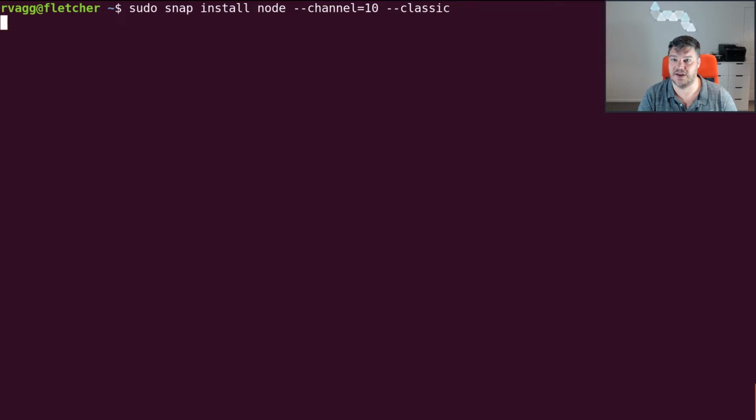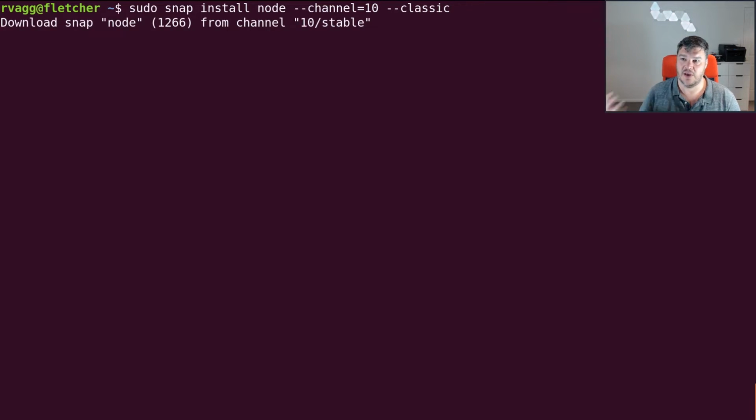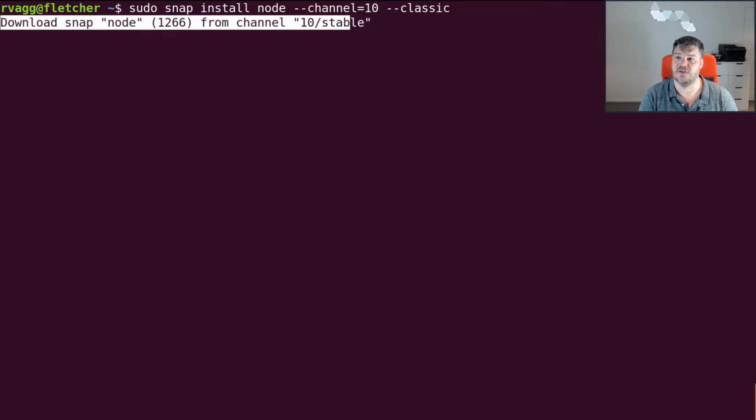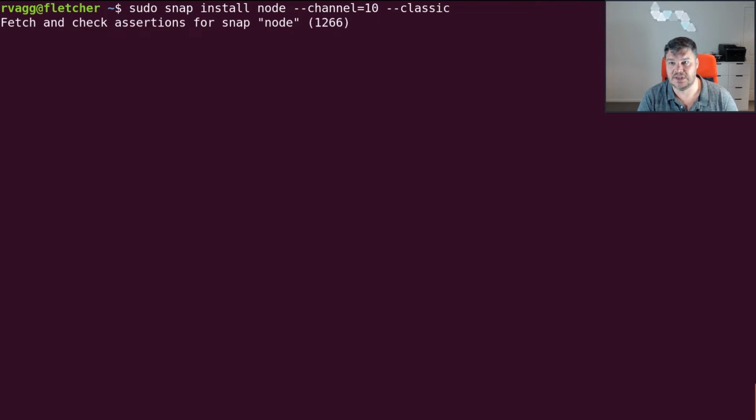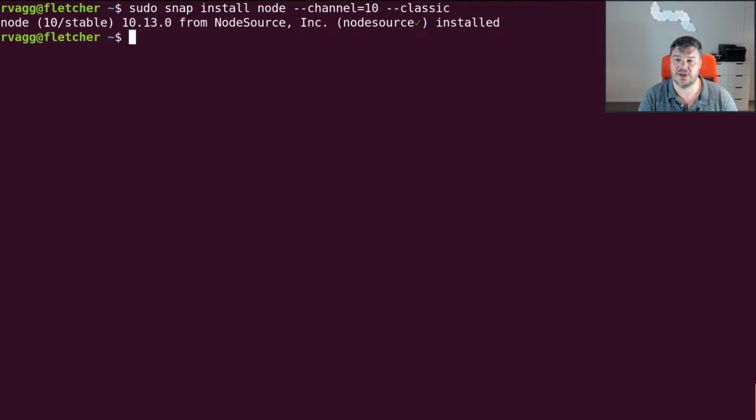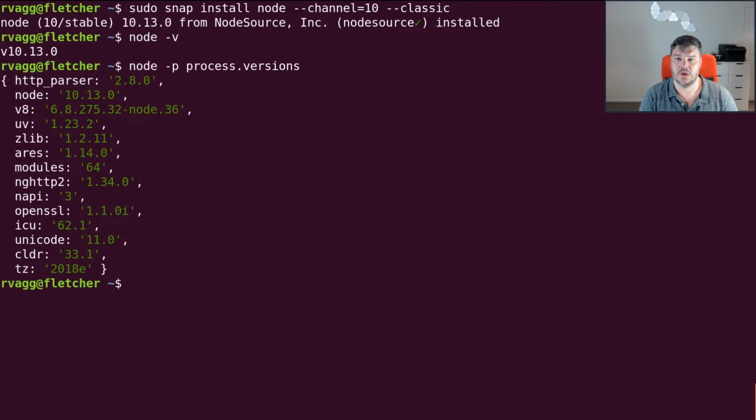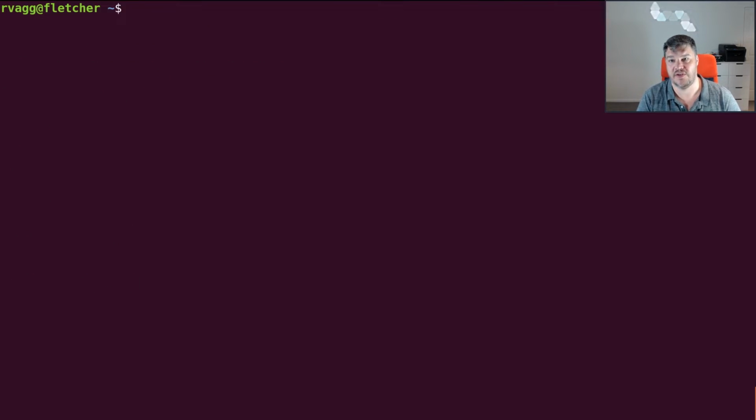So let's run that. What it will do is it will talk to the Snap store, see what version is available. It says there's a Node version 10 stable available. It'll install that, mount it, and now it's available, 10.13. So if I go node -v, I've got that. So this is Node 10.13 that was released not too long ago. So I have Node 10.13 installed now.